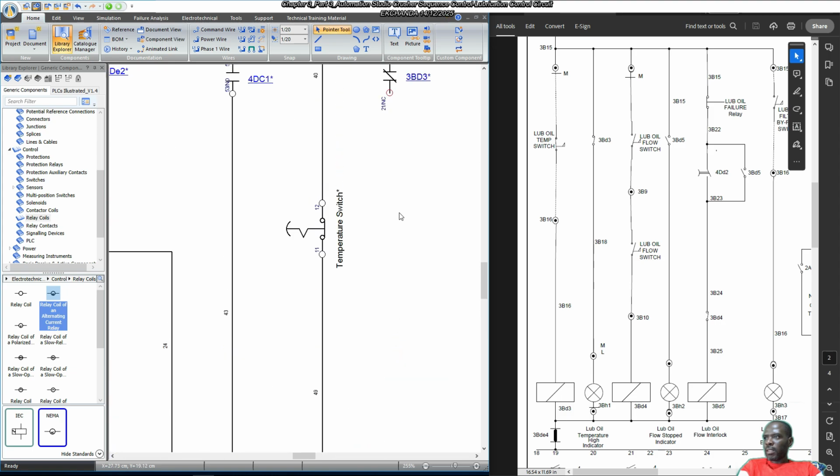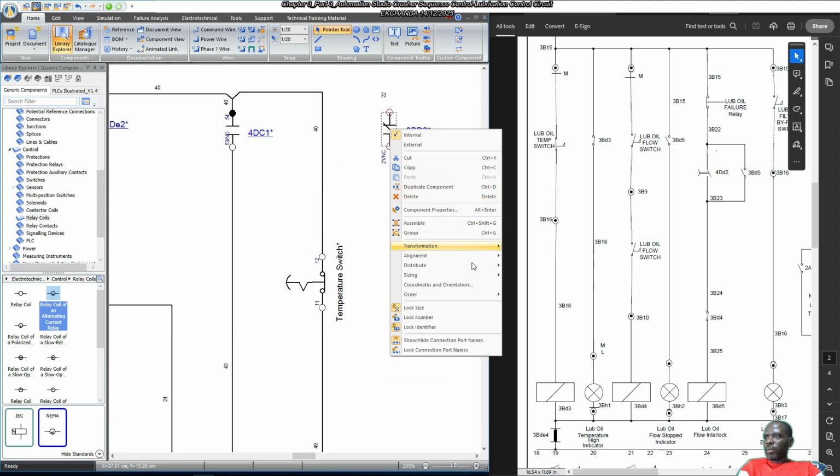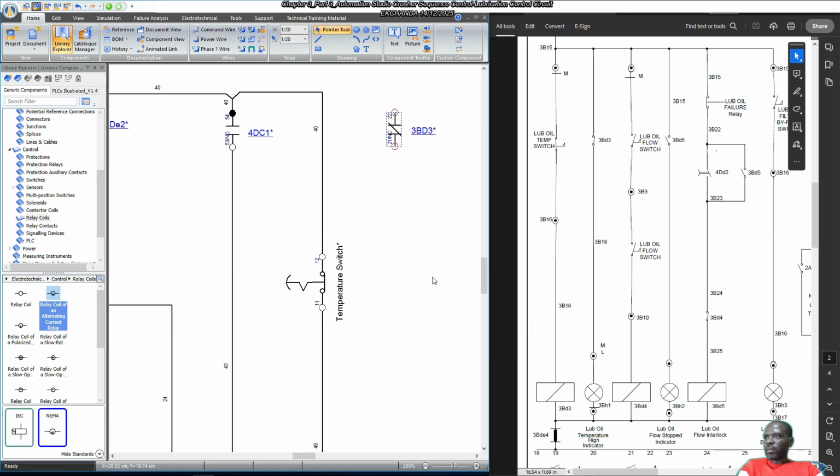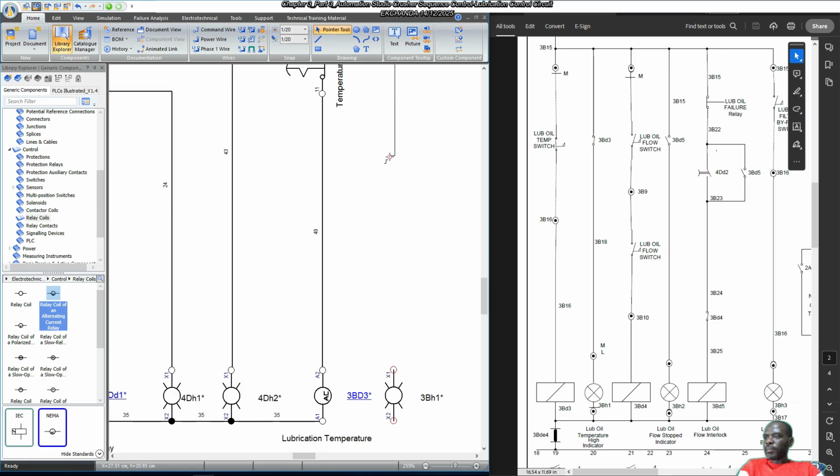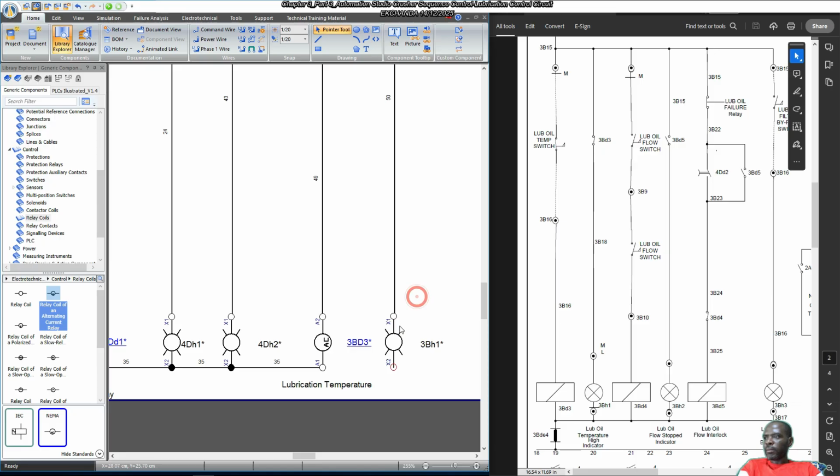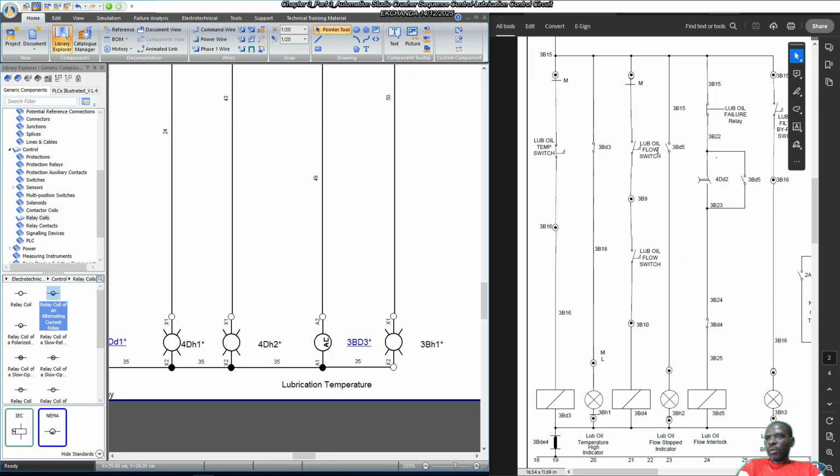Then this one and this here will be aligned centrally, align middle, so that now this is connected there. We connect here, then we connect there. So that takes care of 3BH1. Then thereafter we are talking about the lubrication or flow switch, which will control 3BD4.